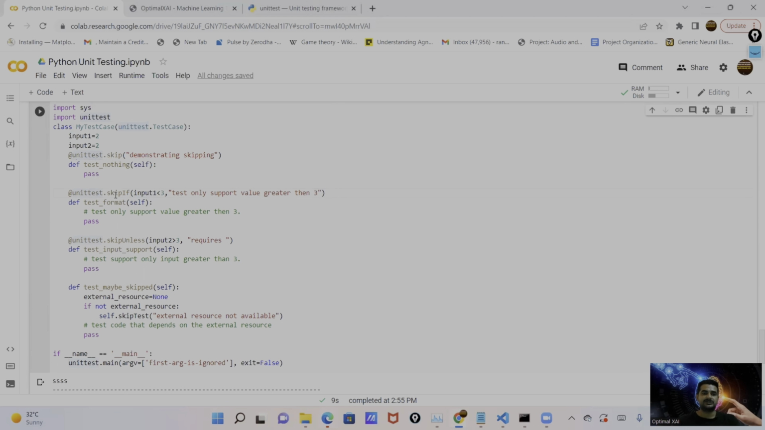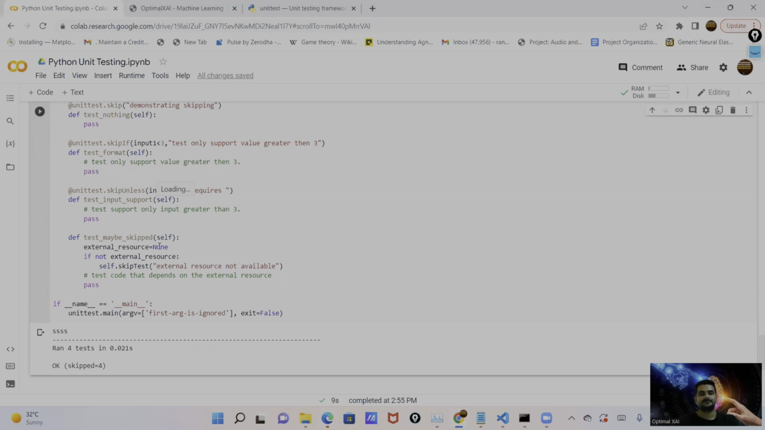Next is skipping a test case with an if condition. It checks if the input is less than 3, then it skips the test case. You can see our input 1 is 2, so this condition is matched, and this way it skips the test case. The next example is skip unless this condition is true. Once our input 2 is greater than 3, then this test case is executed. Otherwise, the test case is in skip mode. Our input in this particular case is 2, that's why it's going to skip.